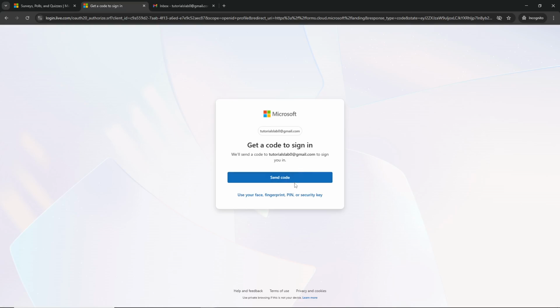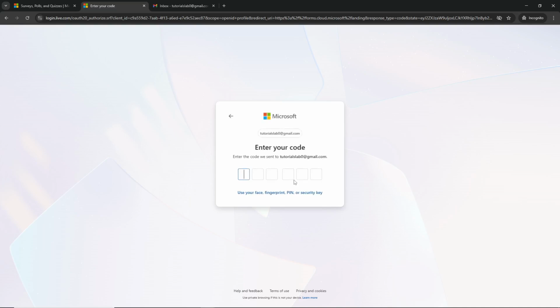After clicking Next, you'll see an option to send a verification code. Click Send Code, and Microsoft will immediately email you a unique code for security purposes. This is a standard security measure to ensure that only you can access your account.